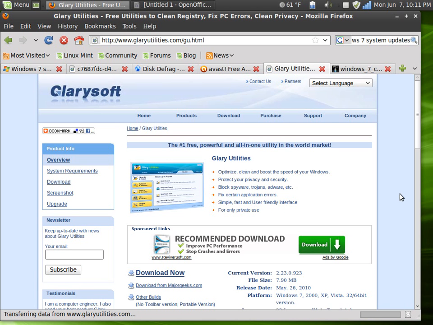Another nice free download to clean up Windows is CCleaner. And I think another one is called Wise Registry Cleaner or Wise Cleaner. But anyway, this is my number one choice for a cleaning utility for Windows, called Glary Utilities.